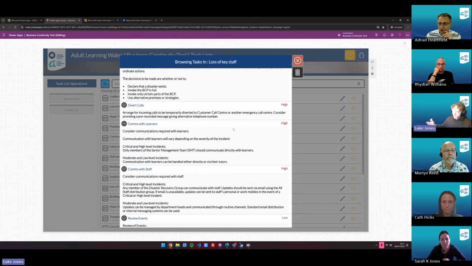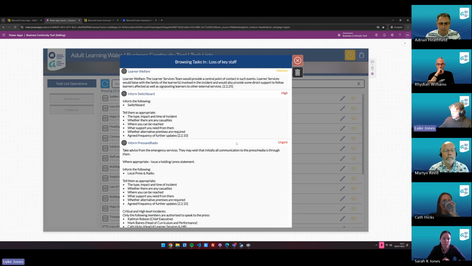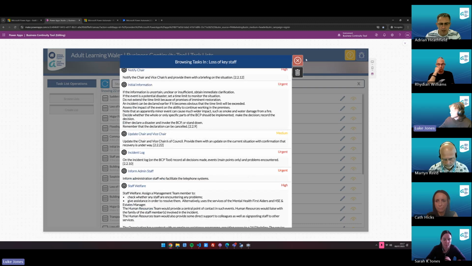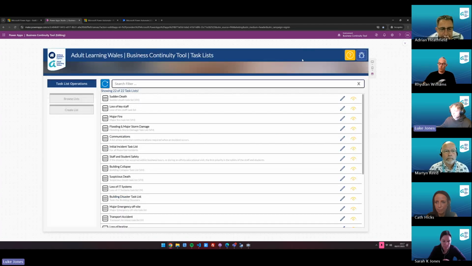You can see here, this is comprised of some of the tasks that we just saw. So this is a task list, a set of tasks that you'd assume need to be carried out if there's a loss of a key staff member. So you have all of these, and they range from urgent to low, like I said before. You can delete them and so on. And then similarly, you can go in and edit, which I'll just brush by for now, but you get the idea.